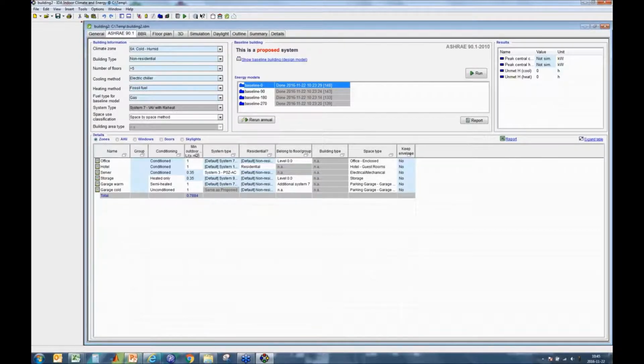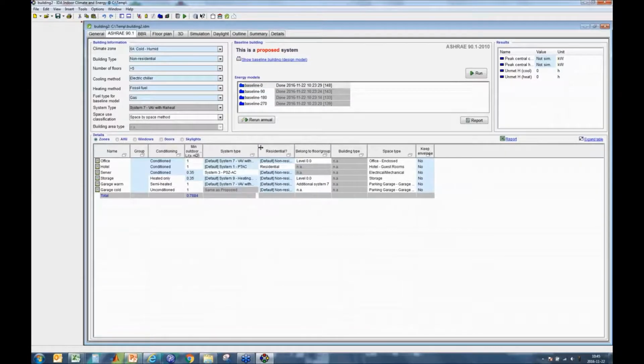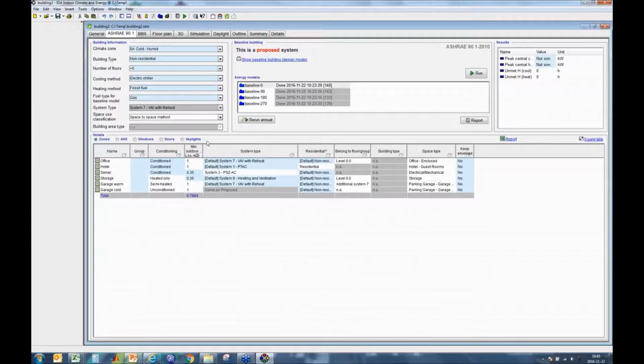Okay, I understand. Thank you. And a completely different question, just quick, about system 7, system 3. Are they the default systems built into the software that I can only choose, or can I rebuild system 7 or 3? Actually, the software will decide depending on your selections.